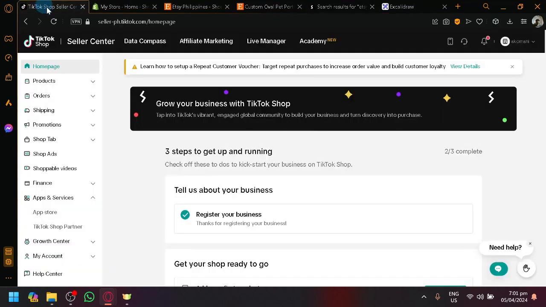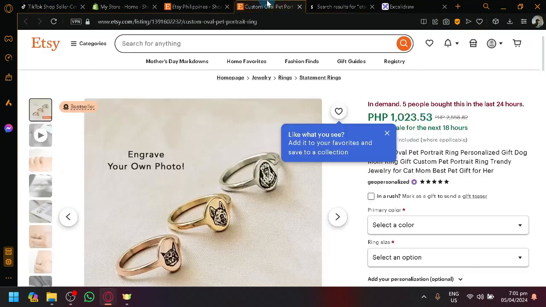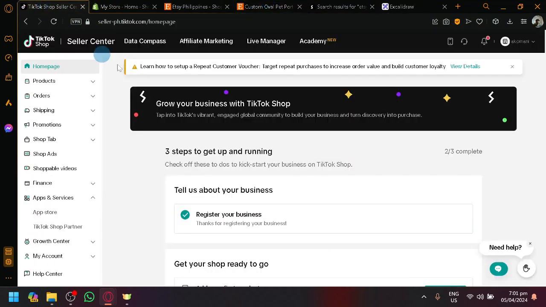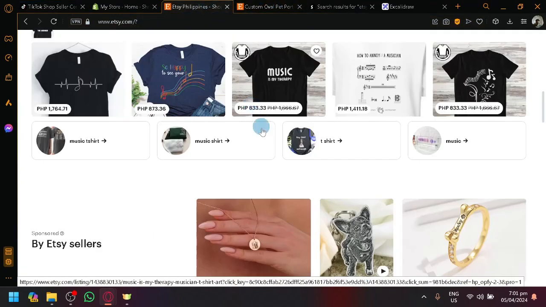If you were successfully able to establish a connection, not only will you be able to export from Etsy and import it into TikTok Shop, you could also do vice versa, where you could export from TikTok Shop and sell your different products inside of Etsy as well.